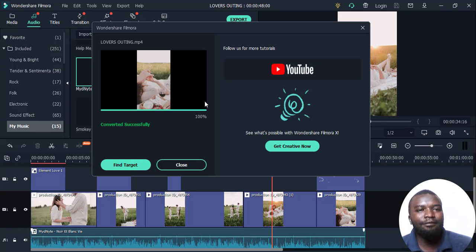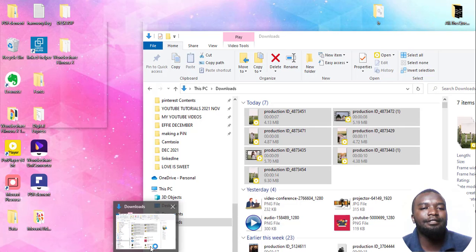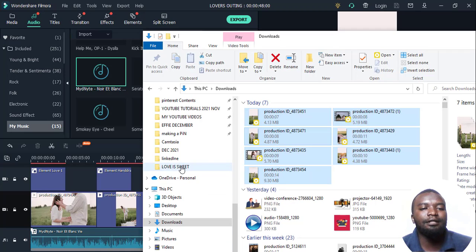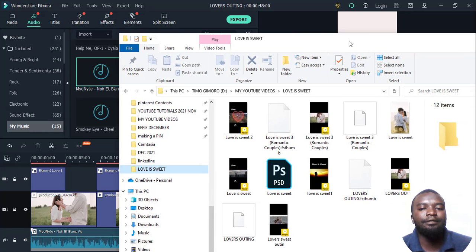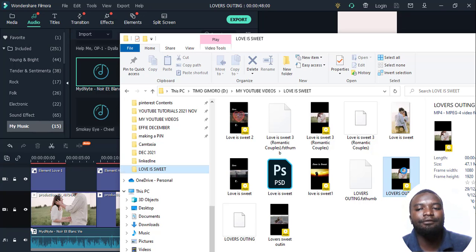Now, after a few minutes or a few seconds, the video will have completed rendering or exporting. Now, let's see how the video will look. You can either click this one to find the target where the video is, or you can just come directly to where the video is. So I'll come here and check where the video is. Yeah, here it is, lovers outing. So if I double click this one here, let's play it.